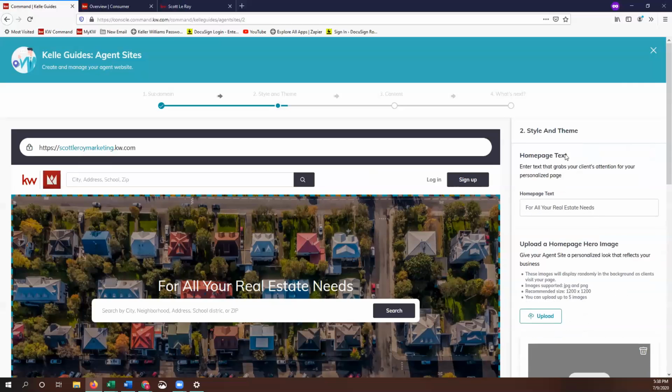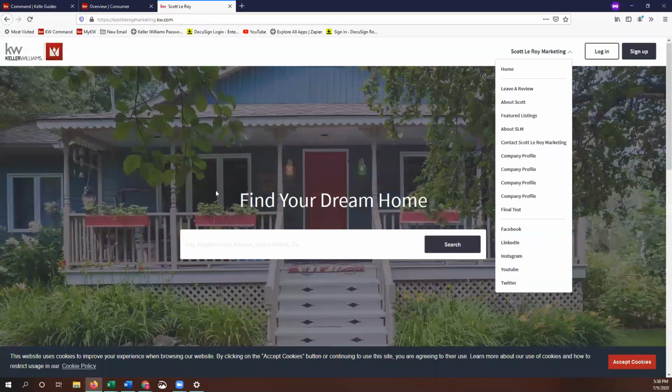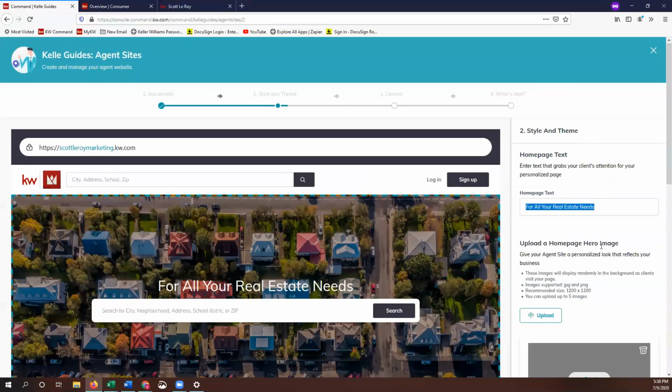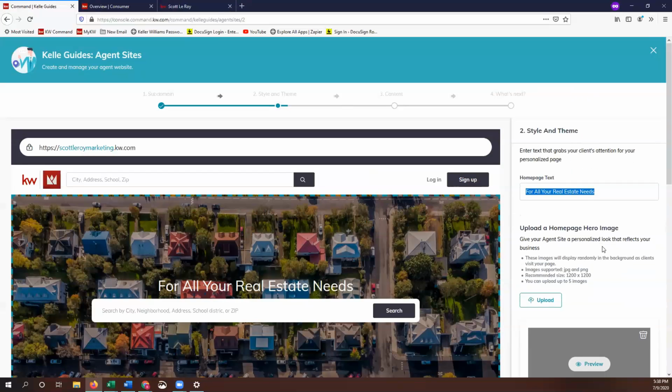Scrolling down a little bit more, we have our homepage text. This is what's going to populate right across the main screen of your website. So we have "for all of your real estate needs" added there. You can put whatever you'd like.